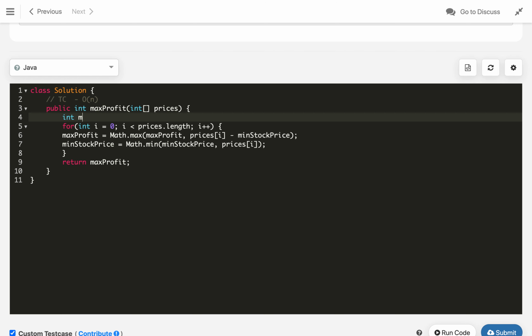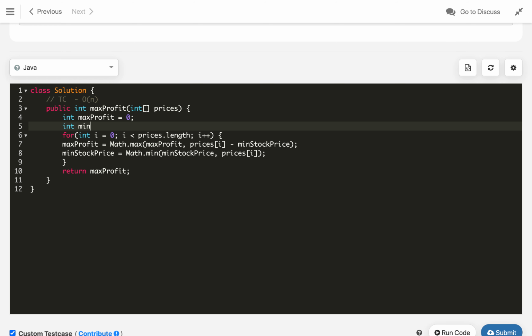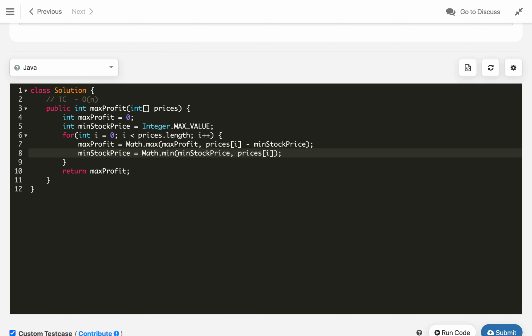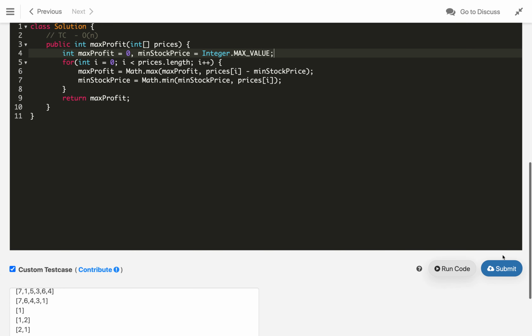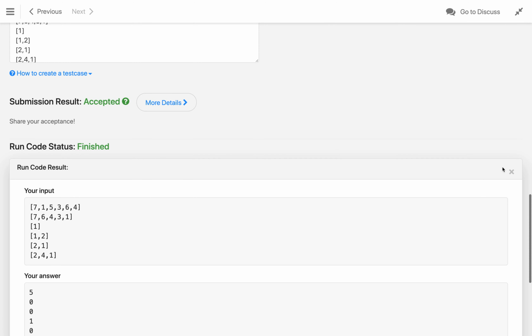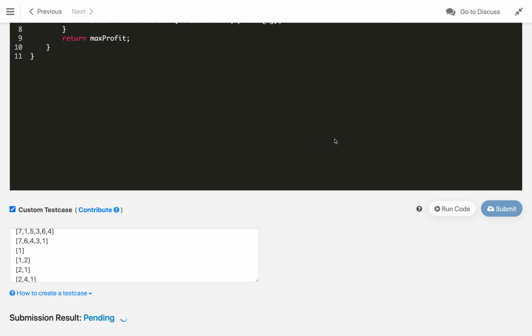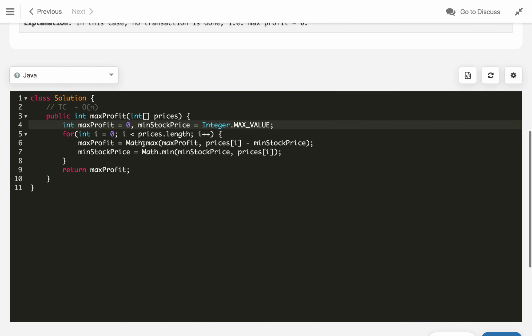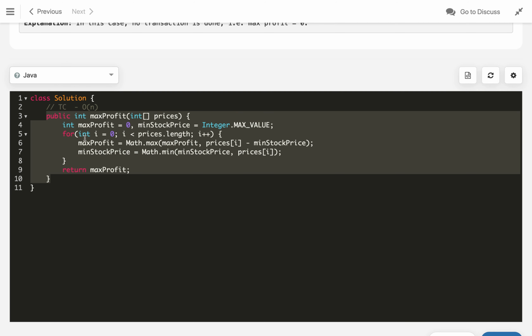So we'll define the max profit from 0, and also min stock price from integer max value. This is how we will update max profit and min stock price every time. So that's it. Let's compile the iterative version, and it is compiling and we are getting the correct answer. So let's submit this. It is accepted. So the time complexity of the iterative version is also O of n, and the space complexity is O of 1, because we are using just two variables.